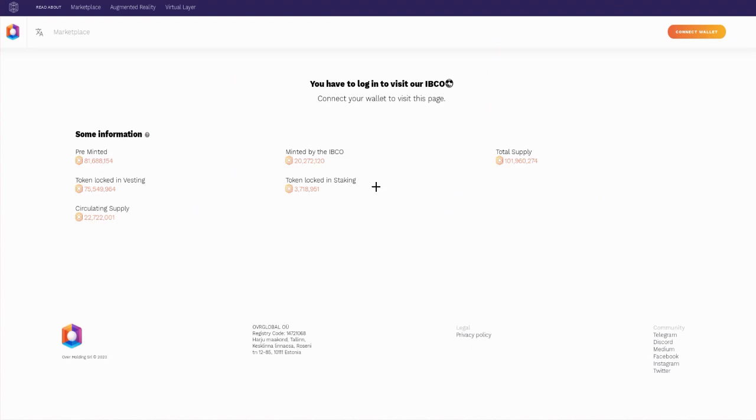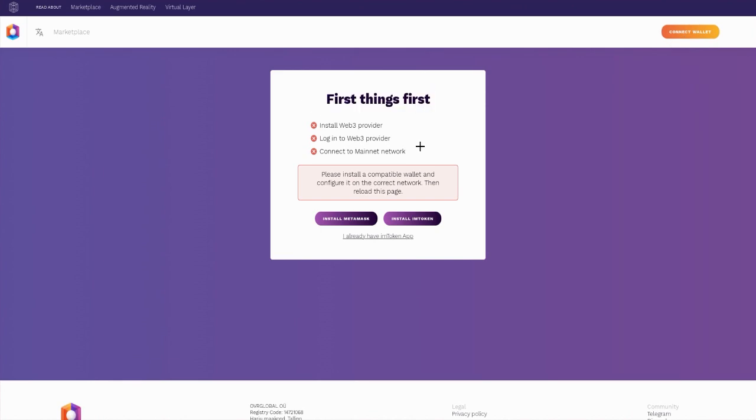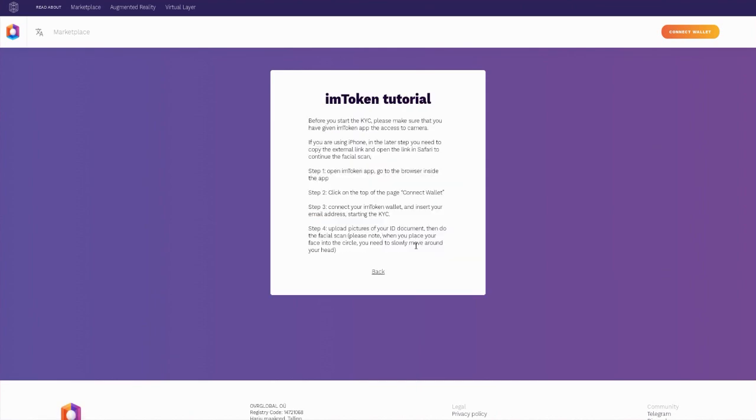You can click buy OVR, and here, as you can see, you have to log in to visit their IBCO, so you can connect the wallet here. First, you've got to install a Web3 provider, log into the Web3 provider and connect to the mainnet network. You can install MetaMask or install imToken. And yeah, I already have MetaMask.